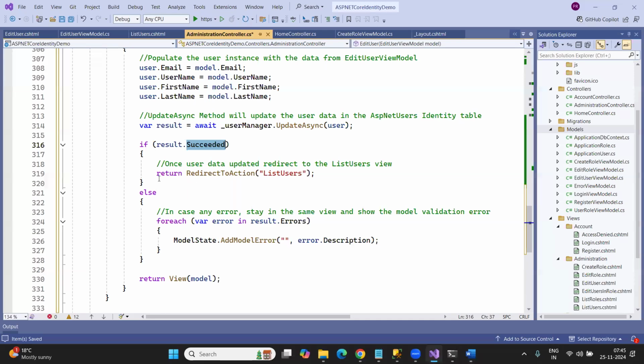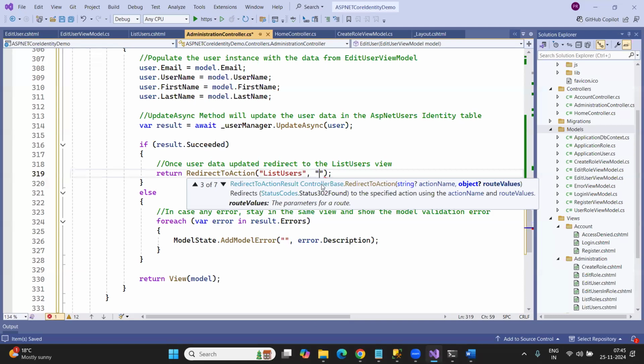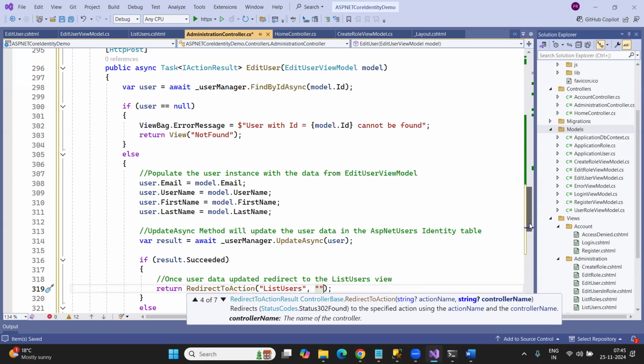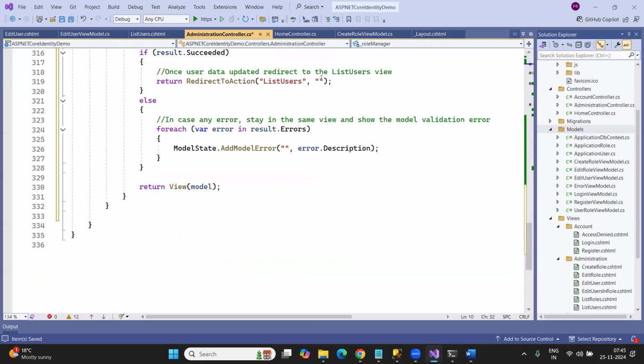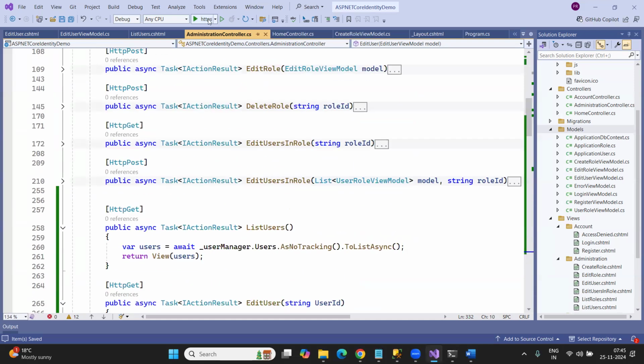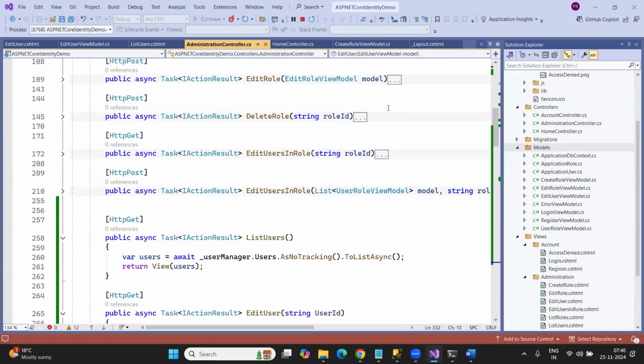If the operation is successful, then I need to redirect to the list users action method. And here you can also specify the controller name. Generally, I always prefer this approach, so you should also prefer the same approach. Provide not only the controller action method name, also provide the controller name. If any errors are there, we need to provide the validation error messages, whatever the error description, and we need to stay in the same view. Right, so that is what we have done. Now let us run the functionality and see whether it is working fine or not.